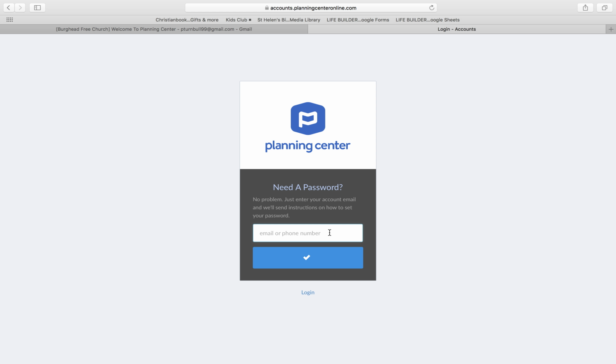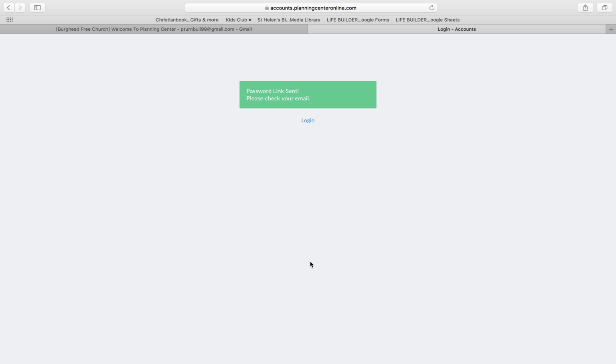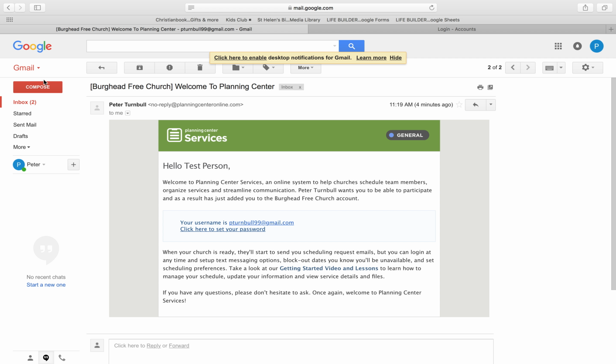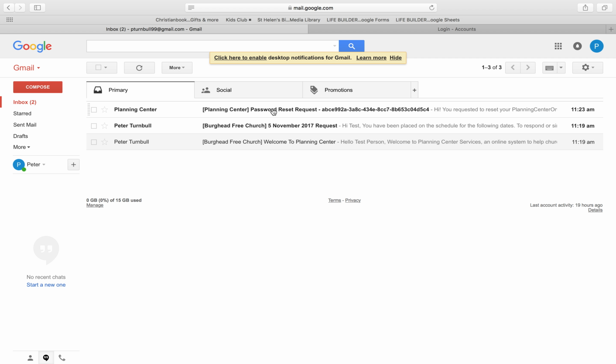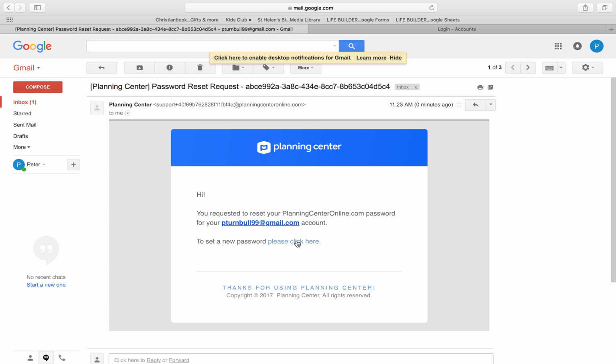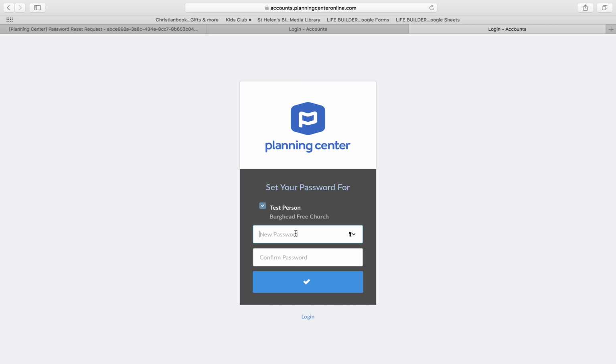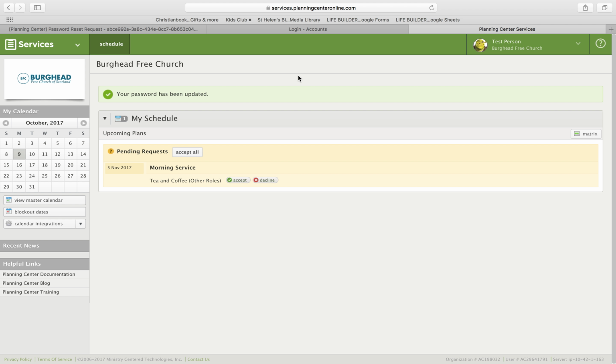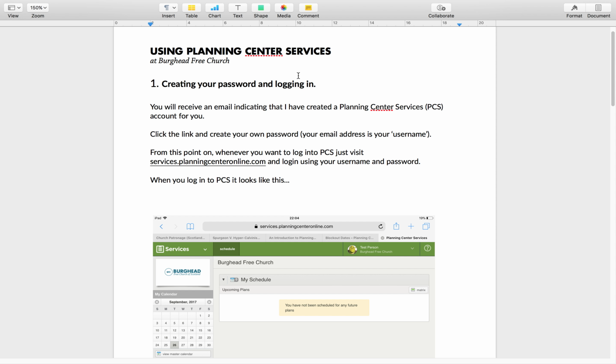Come in here. It needs to know who you want to set a password for. So if you put your email address in, this is just a test email address I'm using. Okay, so I come back to my email. It should now have sent me another email. Here it is, password request. Click on that, and then click here to set your password, and then just create a password that you will remember. Click OK. Now this is you logged into Planning Center, and that's page 1 of the instructions.